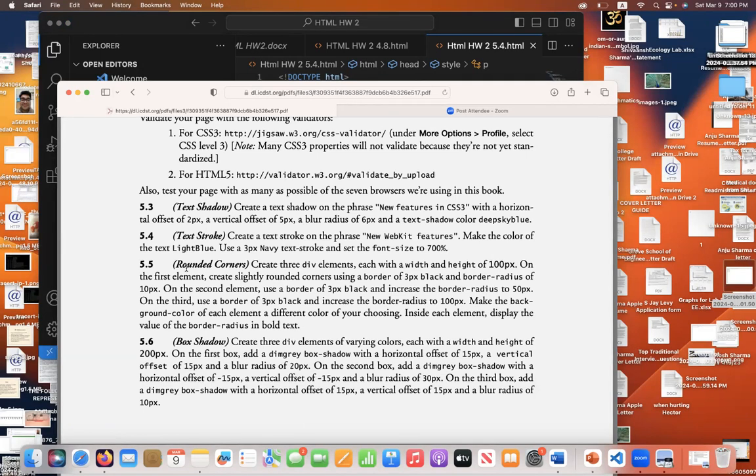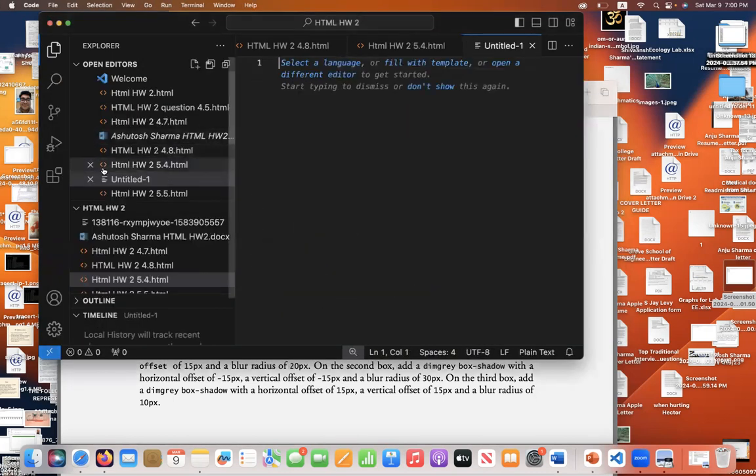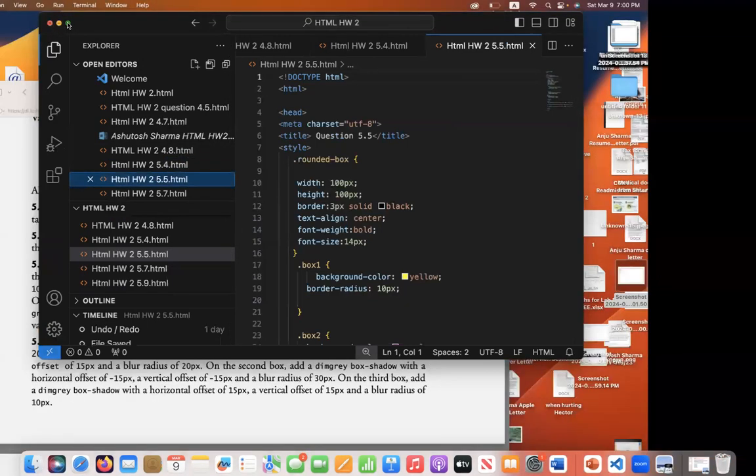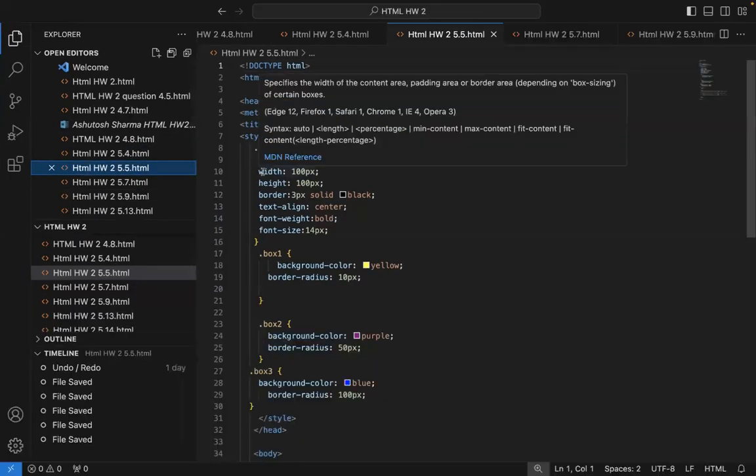Make the background color of each element a different color of your choosing. Inside each element, display the value of the border radius in bold text. So now go to question 5.5. This is the code that I did for 5.5.